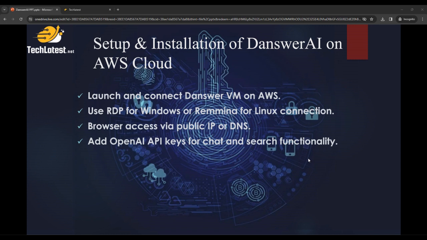So far, we have covered a lot of things like the DanswerAI overview, the DanswerAI course introduction, and in detail, we also talked about what the capabilities and features of DanswerAI are. In this lecture, we will be talking about the setup and installation of DanswerAI on AWS Cloud.